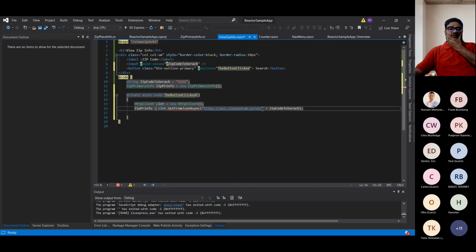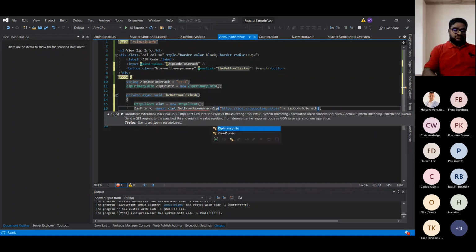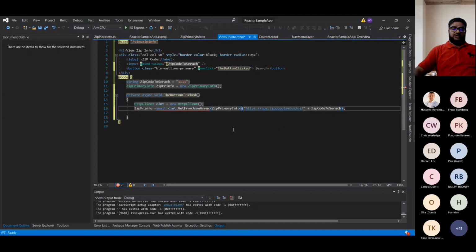Here, yeah, we have to put await because it's an async call. Now we have to give the structure where we have to serialize it. So we will give zip primary info, because when we read from JSON, we need to use that JSON content and serialize it into this object. That's why we have to give the structure of that one.